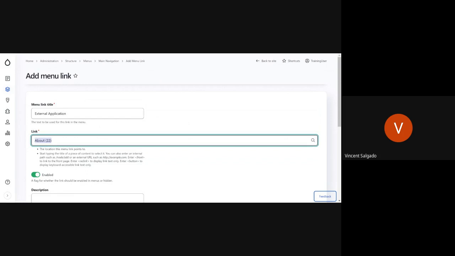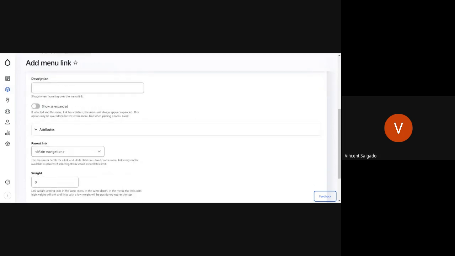So you only want to do a full link if it's going to an outside website. In this case, I'm just going to put in https://www.google.com as an example here. I'm going to select that. And then for the parent link, and this is something you'll see throughout the site, I'm going to keep it as main navigation. That will make it a top level navigation.